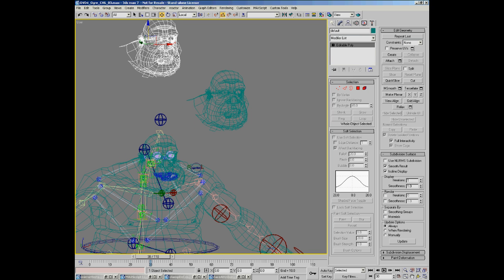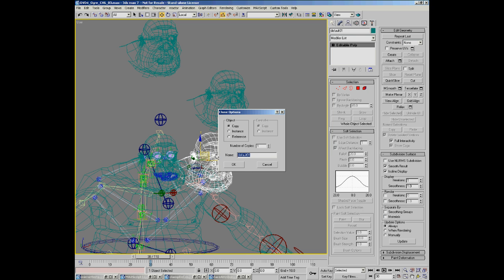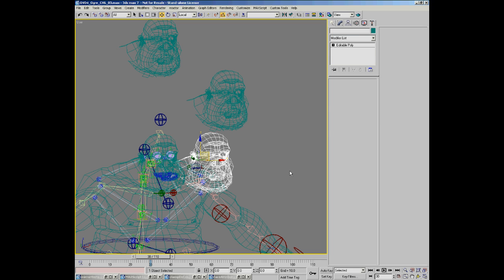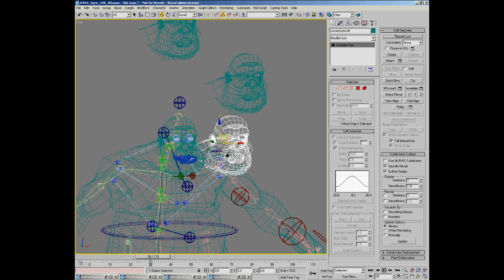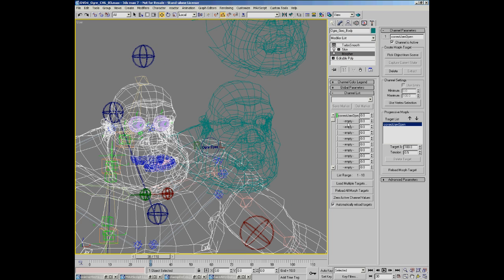I'm going to use my default head that's all set up, and I'm going to use that as the basis for the next one. And let's call this correct jaw left. And we'll make a copy of that, and we can go ahead and actually add this to the morpher. And again, it's kind of easiest if you turn it up to 100.